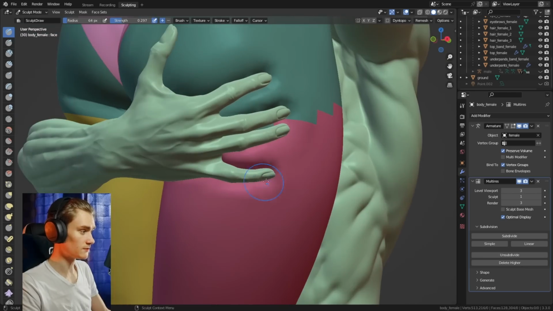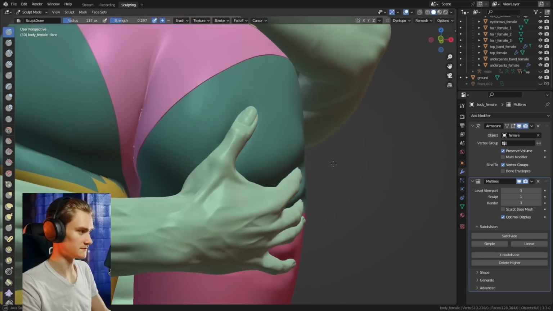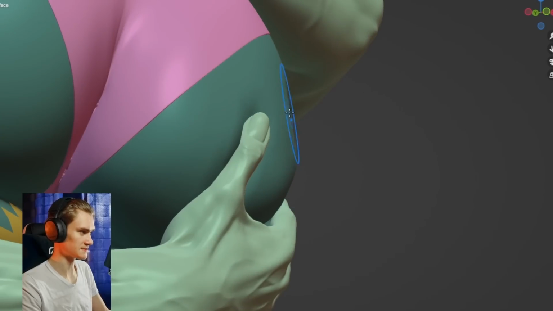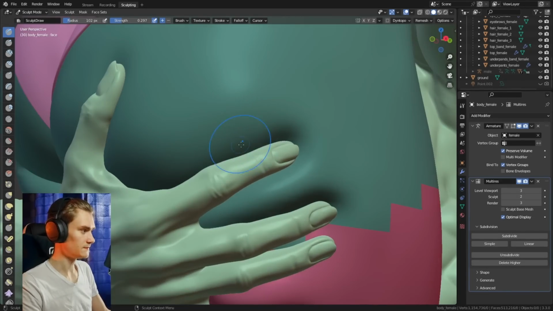I don't want to make it too strong because the surface of her skin is still quite stiff, but a little bit helps here, for example, over here. As you can see right there, that's what I mean. Now let's go in here and increase the resolution level so that we have more geometry that we can work with. And we can go in again.